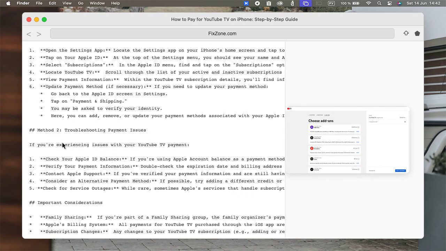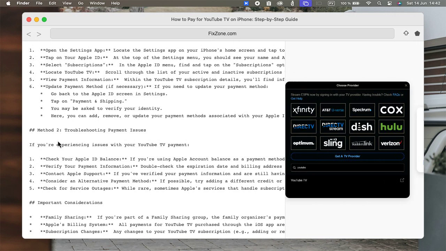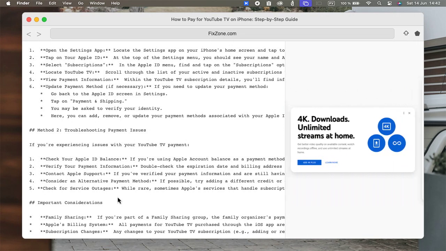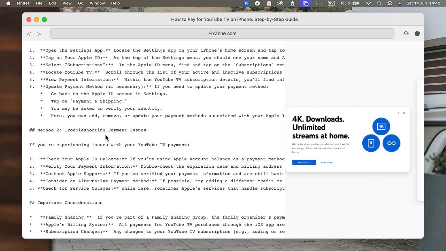Method 2. Through the YouTube TV website. If you signed up for YouTube TV directly on the YouTube TV website, you'll need to manage your payment there. 1. Open a web browser. Use Safari or your preferred browser on your iPhone. 2. Go to the YouTube TV website. Type tv.youtube.com into the address bar and hit enter.